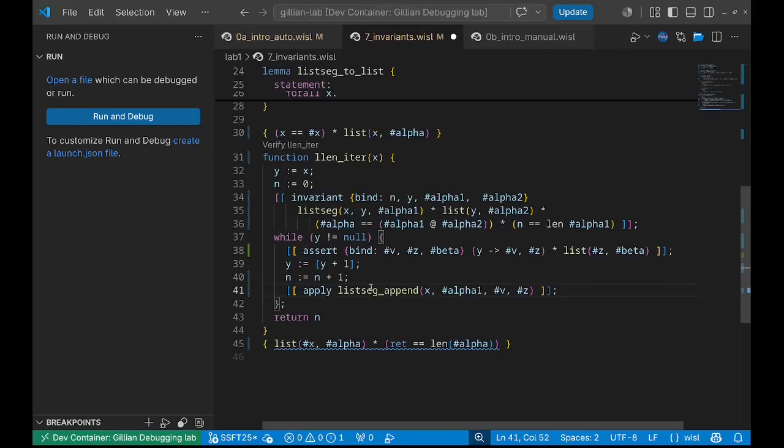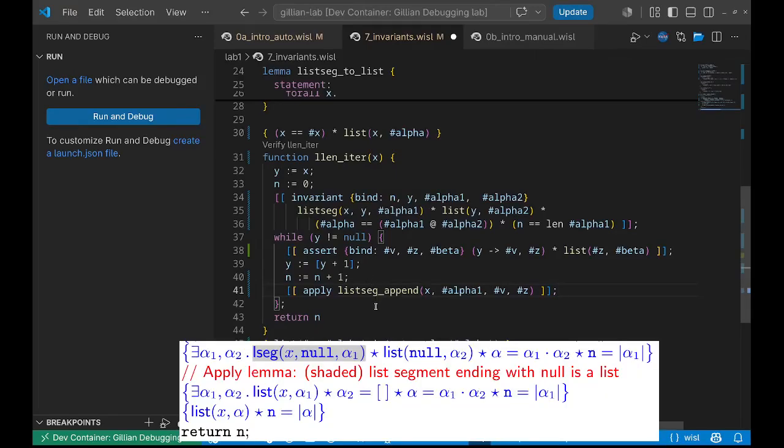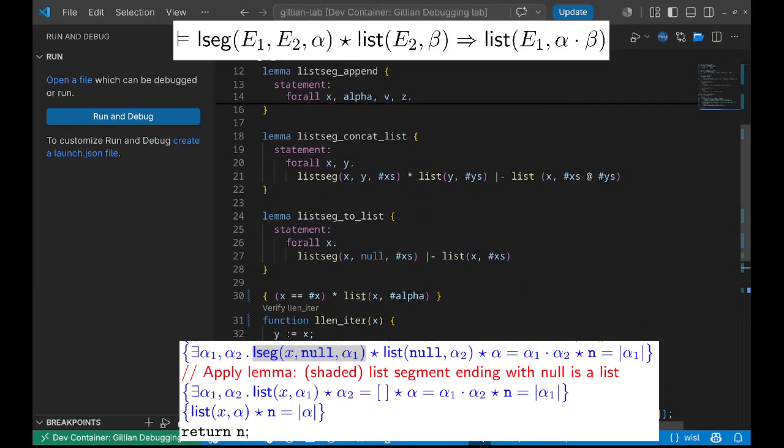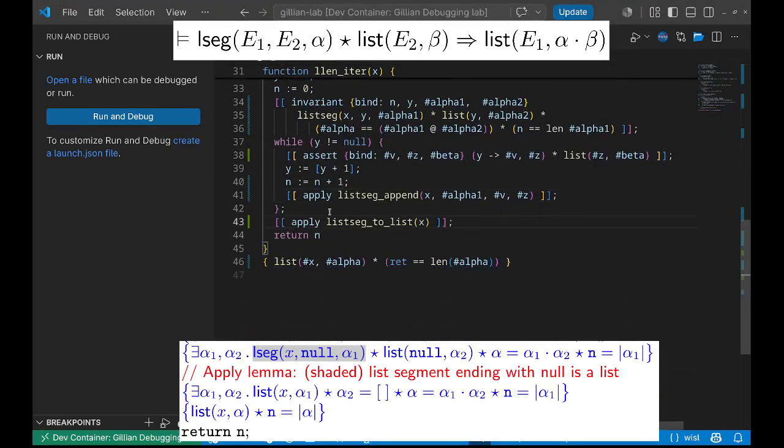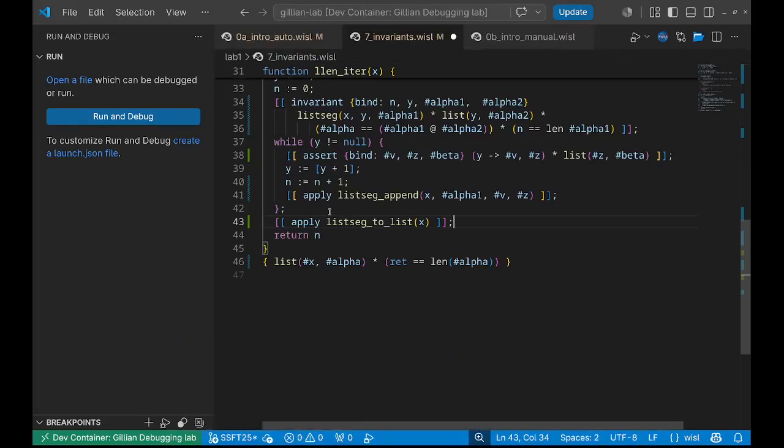Finally, at the end, because we have the list and list segment predicate, we must join them to have one full list predicate to satisfy the postcondition. Similarly, we apply the appropriate lemma here at the end. So we have this list seg to list lemma. And we can see that the function fully conforms to the specification.